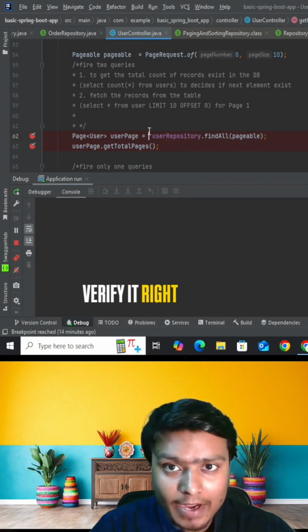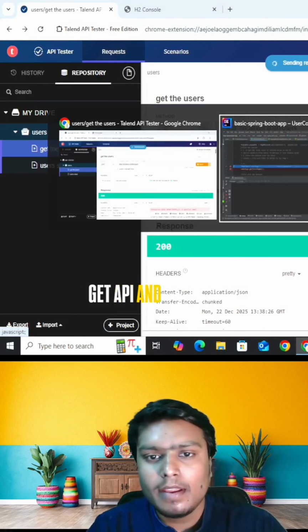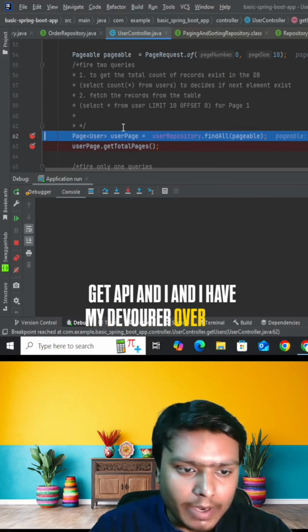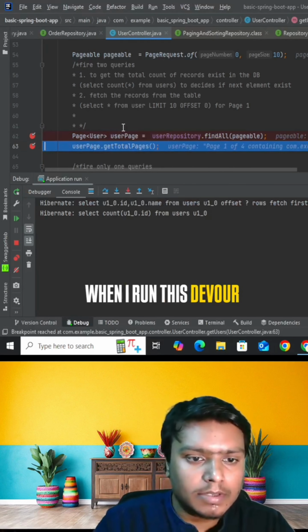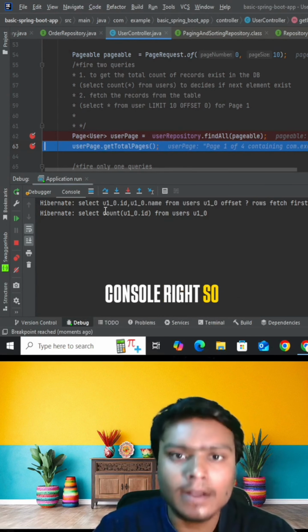So let's verify it right away. So I am hitting my API, okay, GET API, and I have put my debugger over here. When I run this debugger, we can see two different queries getting executed in the console, right?